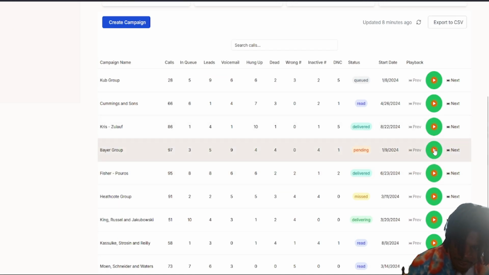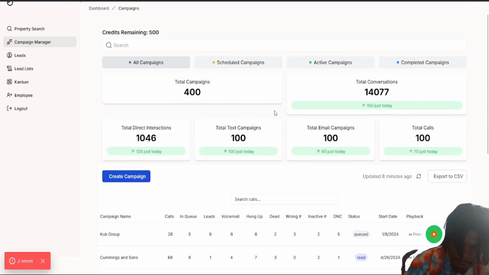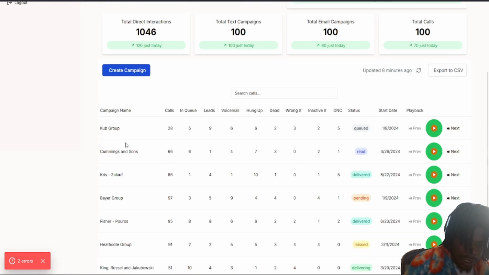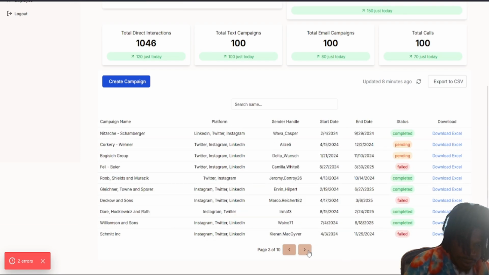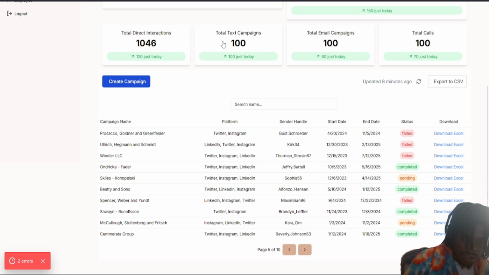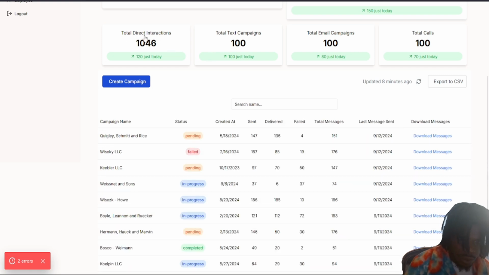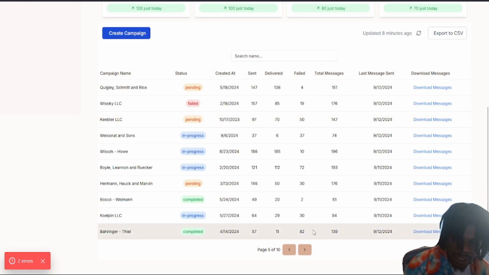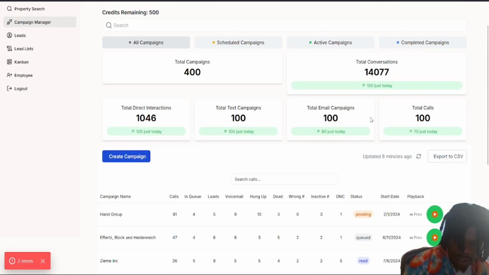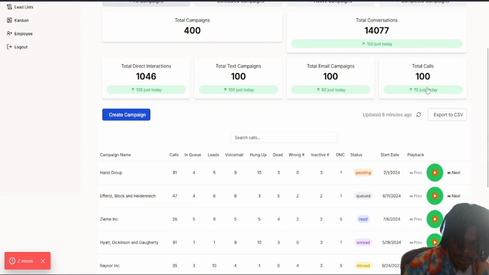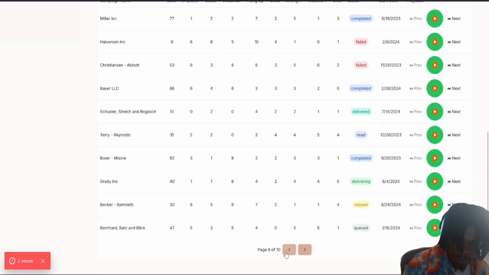It takes a while for that Lottie animation to load. So yeah, this is how it works. Data interactions right here for social media. You can change that to social interactions. We got the text campaigns here, email campaigns here, total call. I need to update the titles. This is kind of confusing. But yeah, that's how that works.